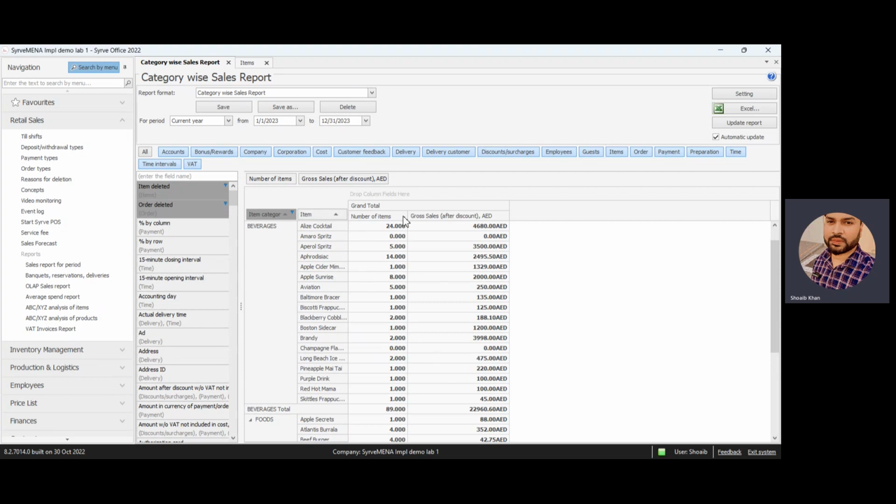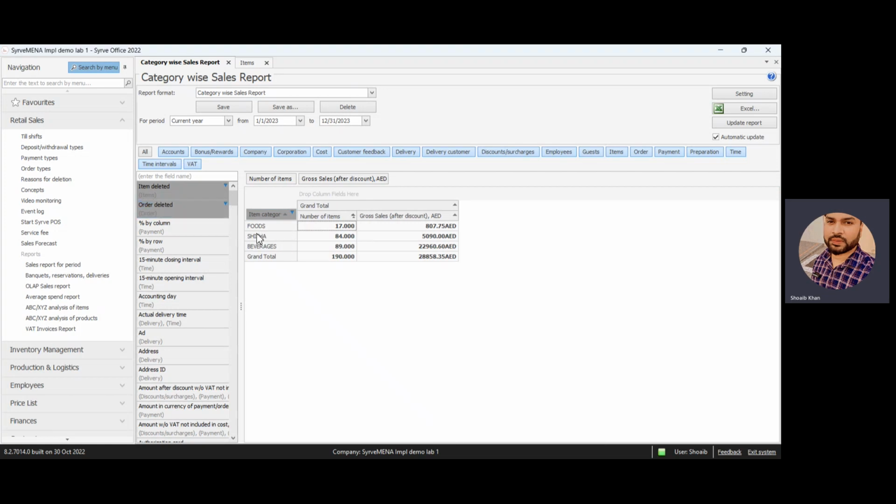If you want to sort by the highest and lowest selling items, you can click on any of the number columns, and you will see the highest selling items and the lowest selling items. Even if you want to make changes, like if you only want to see the item category, you can drag it back. And now you will see food items have been sold 17, shisha items have been sold 84, and beverage items have been sold 89. So you can make the changes in your reports. Earlier it was showing also with the items. Now I have dragged back the items so that we only see the food items, the shisha items, and the beverage items.